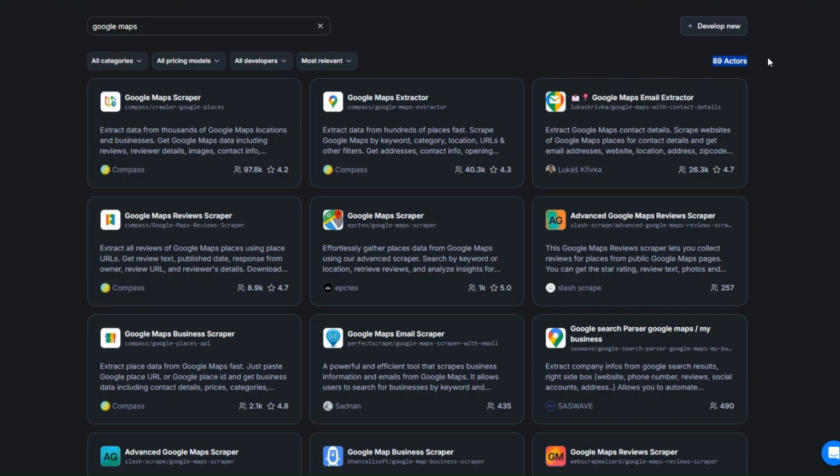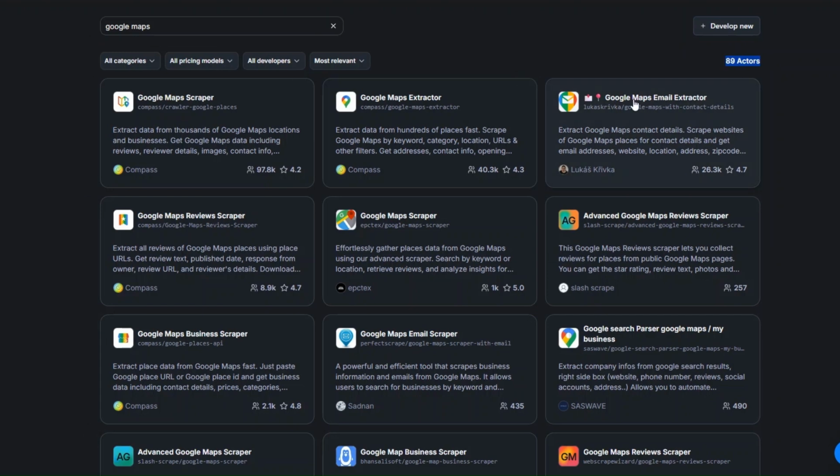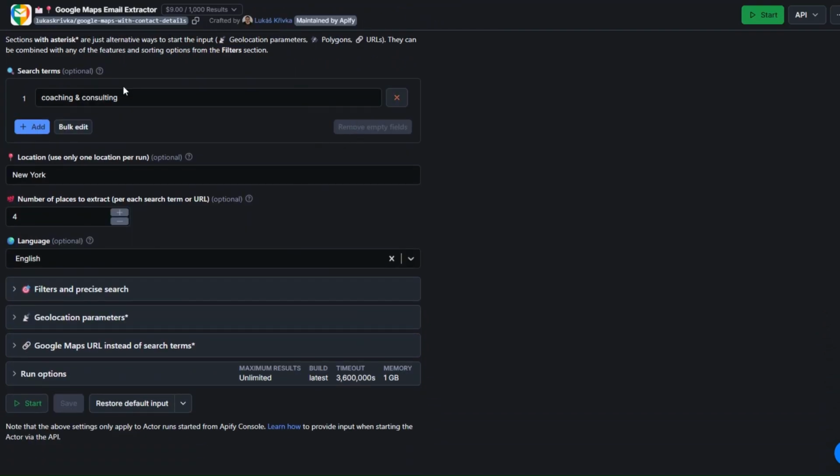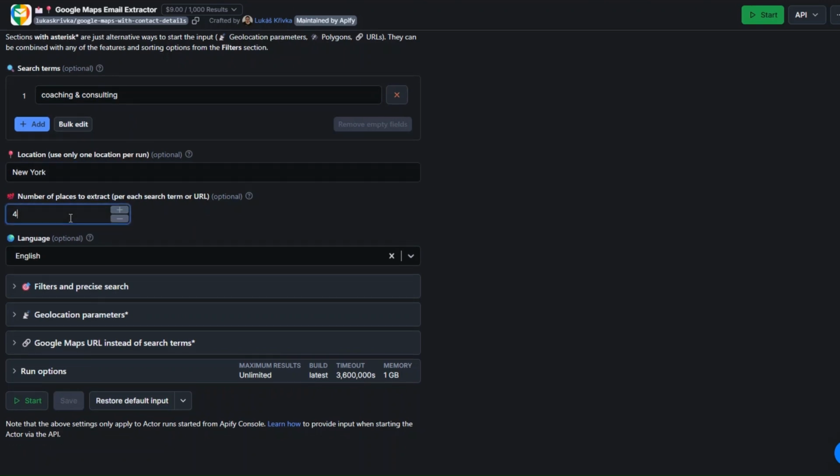Since we would like to send them an outreach campaign, we can scrape leads with emails. So I'm going to open this tool on a new tab. This is the tool that we're going to use to scrape leads with their emails from Google Maps. Here we're going to add our search term, like coaching and consulting, and then you can add a location over here or the number of leads that we would like to scrape. You can also choose to add the language right here.